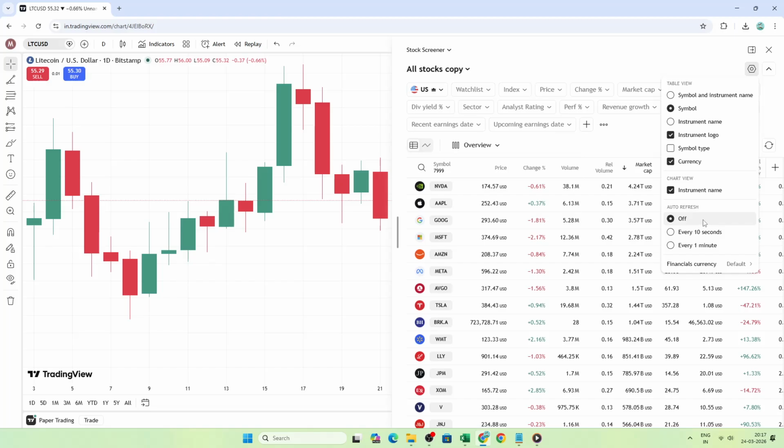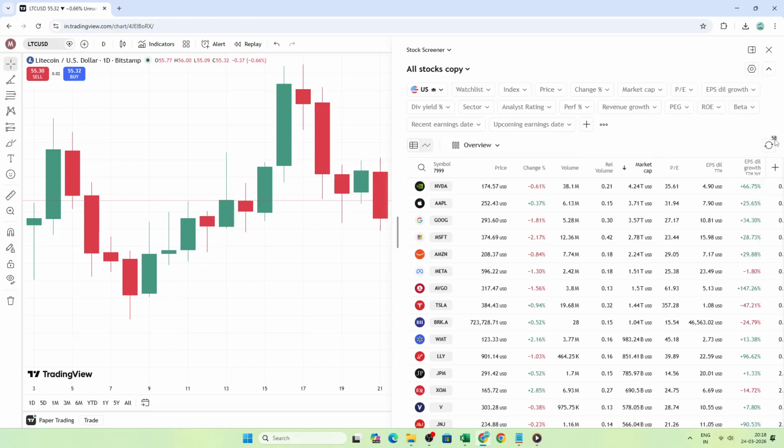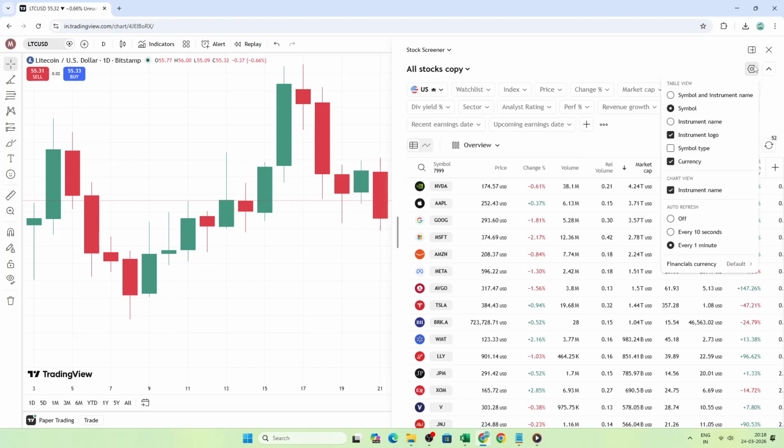If you want the screener to update on its own, choose one of the available intervals. Select 10 seconds for more frequent updates when you are watching fast-moving markets or timing entries closely. Or pick 1 minute for a steadier pace that keeps information fresh without changing too rapidly. Your choice applies immediately, and you can change it any time by returning to the same settings gear next to the refresh button.